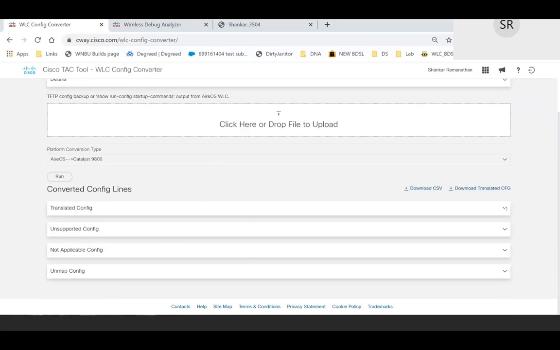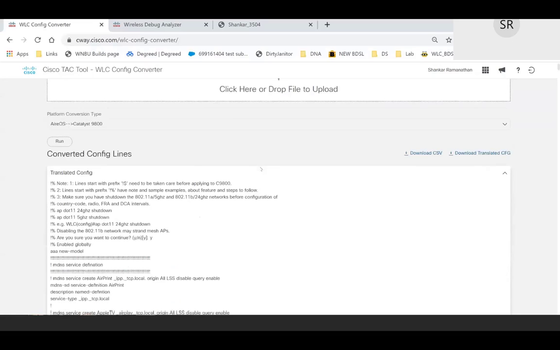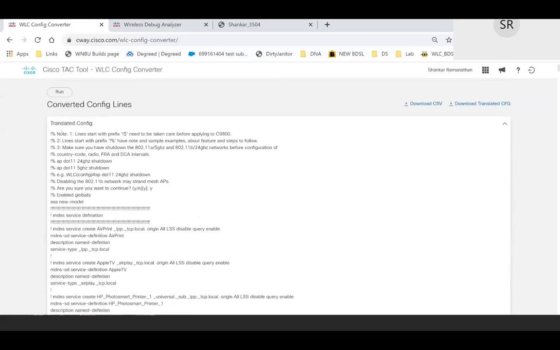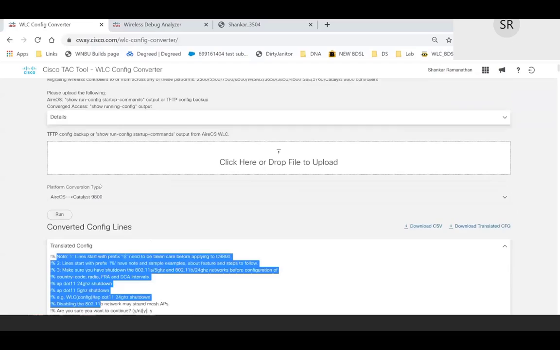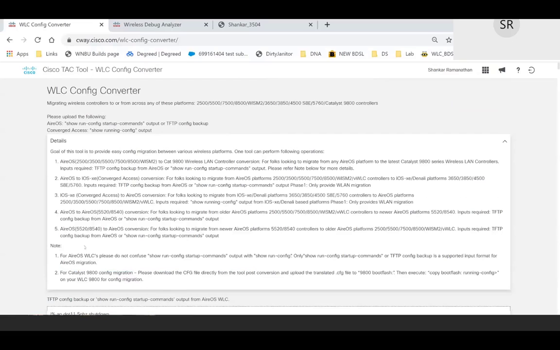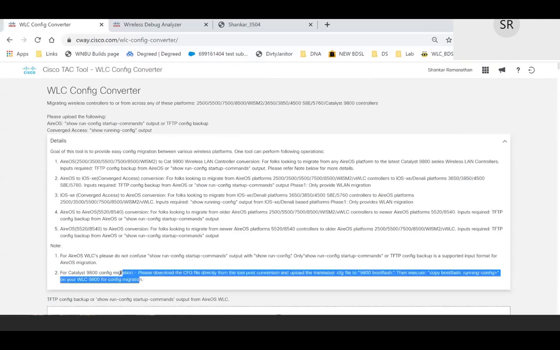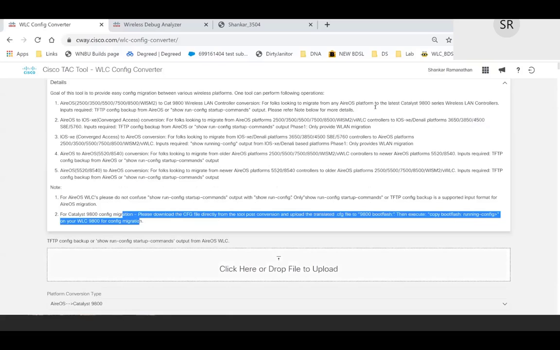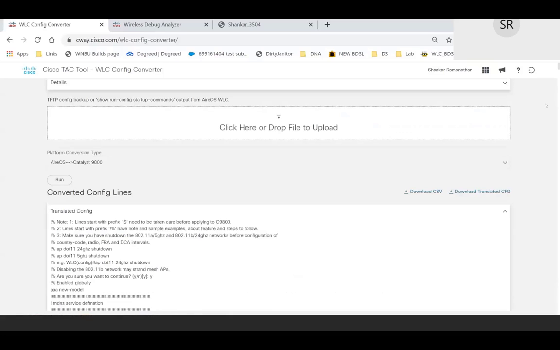So let's take a look at this translated config. On the tool, one of the most important parts that is often missed is the details, where you also have the best practice on how to migrate the 9800 config and how to upload it to boot flash, and the procedure for that. This is collapsed by default, but again, it also talks about the best practice.